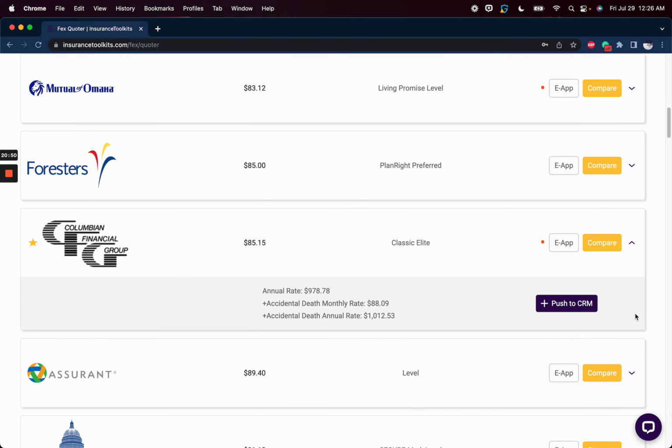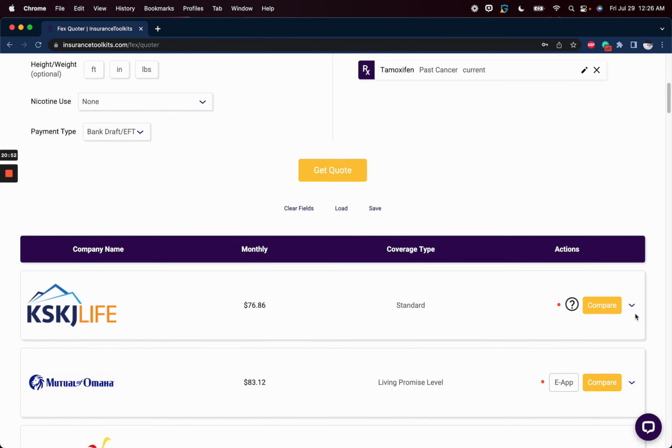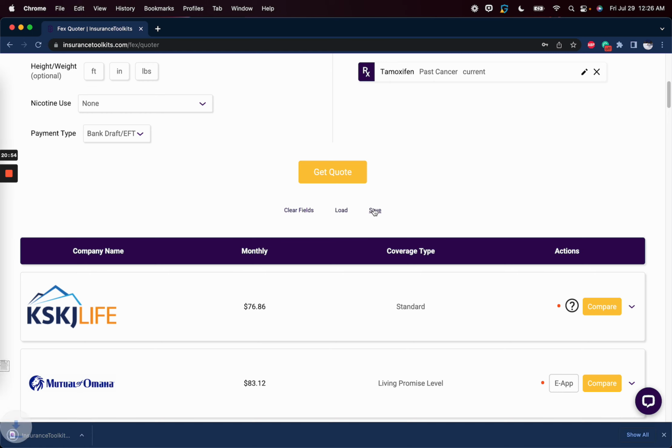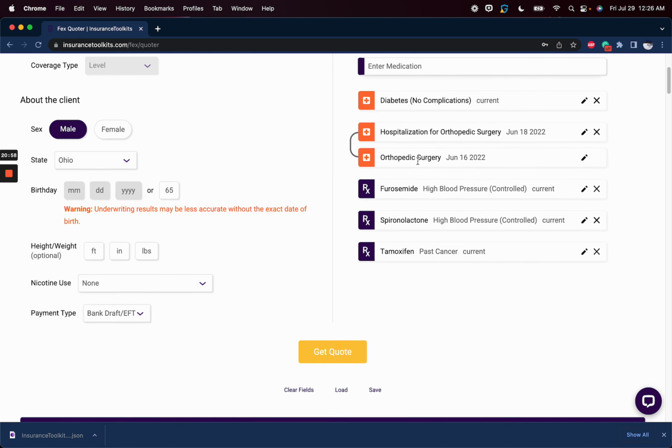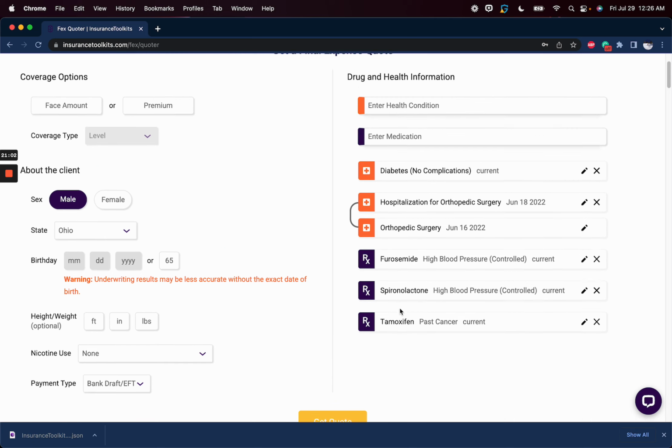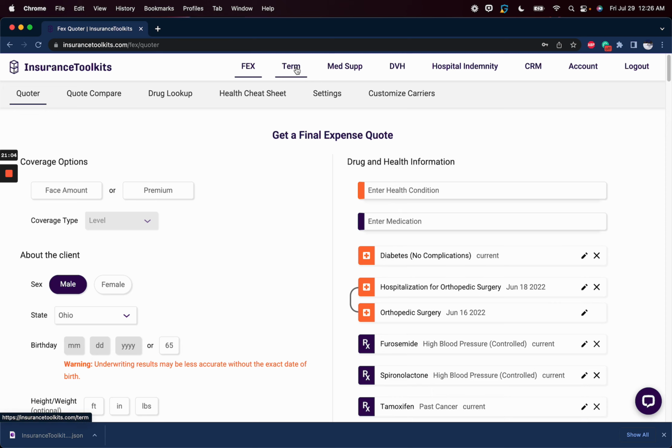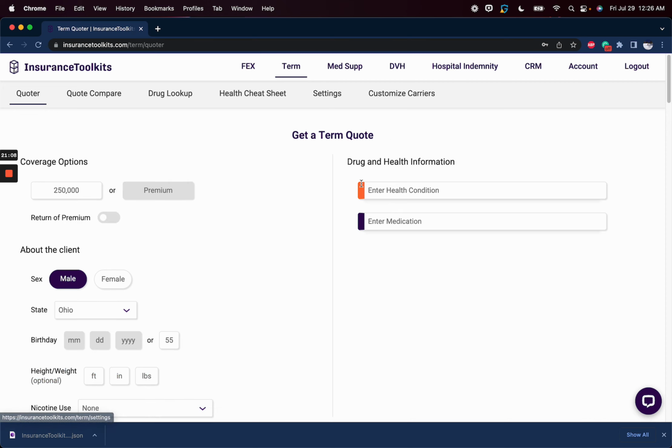So now, assuming that we made that sale, we are going to push it over to the CRM. So there's 2 ways to save quotes in the system. The first way is to click the Save button. In this case, this client, of course, is likely not going to qualify for a term product, especially considering all the different conditions we have in here. But let's say that we pitched the final expense, it didn't work out, the client's more interested in term. So I'm going to go over to the term side.